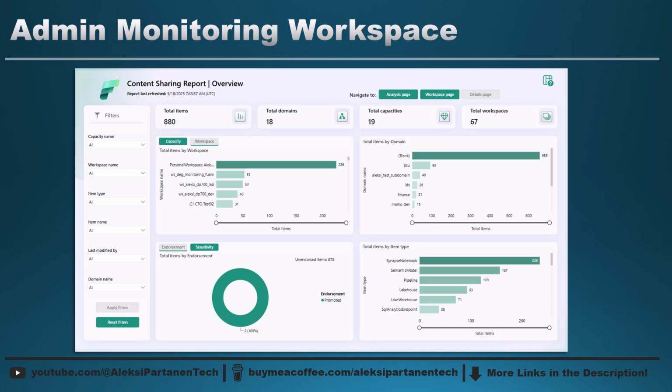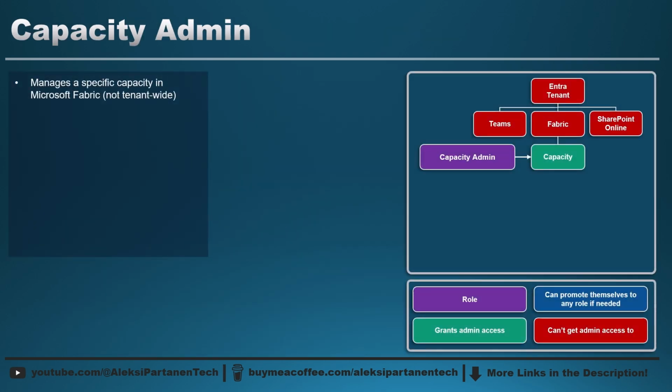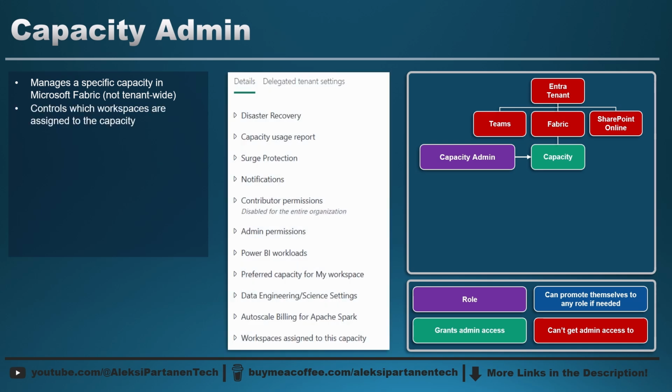Let's now take a look at the Capacity Administrator role in Microsoft Fabric. Unlike a global or Fabric administrator, a Capacity admin can only manage a specific capacity, not the entire tenant. That means that their responsibility is limited to the defined set of compute resources inside Microsoft Fabric. The Capacity admin controls which workspaces are assigned to that capacity. They can decide which teams or solutions get access to the compute power of that capacity unit.